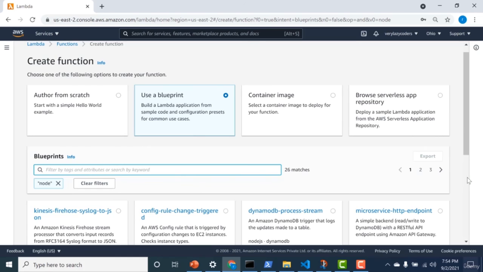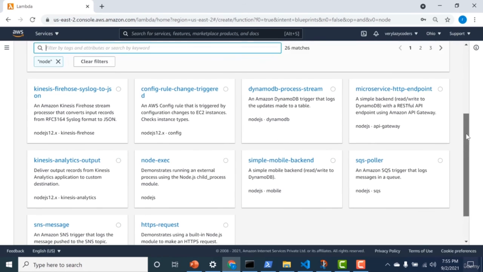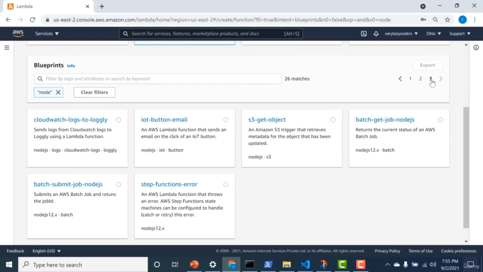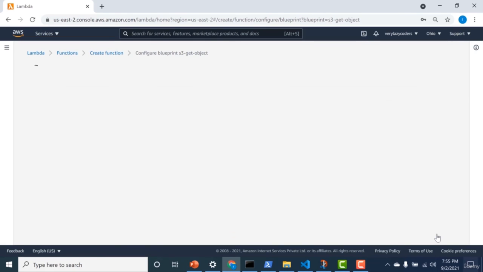And here you get a lot of choices. If you want to have a simple mobile backend, you can just choose this particular option. Or if you want to have a Node that will execute a child process, you can opt for this. What I'll do is I'll just do a basic S3 connected to a Node application. So I can just click on S3 get object and I will click on configure.